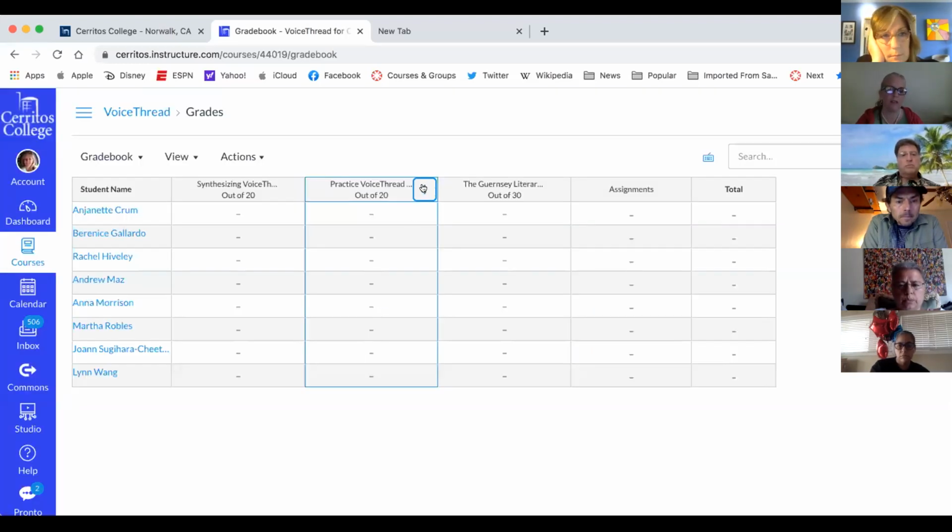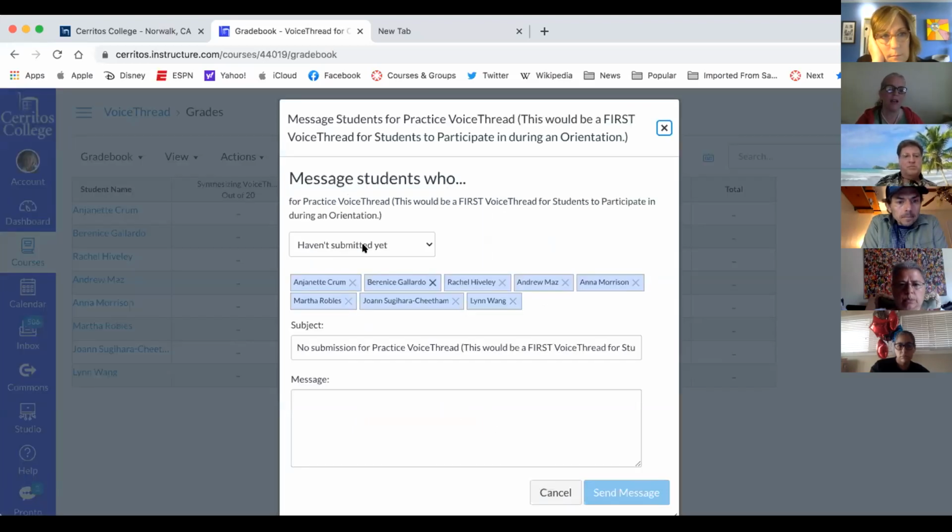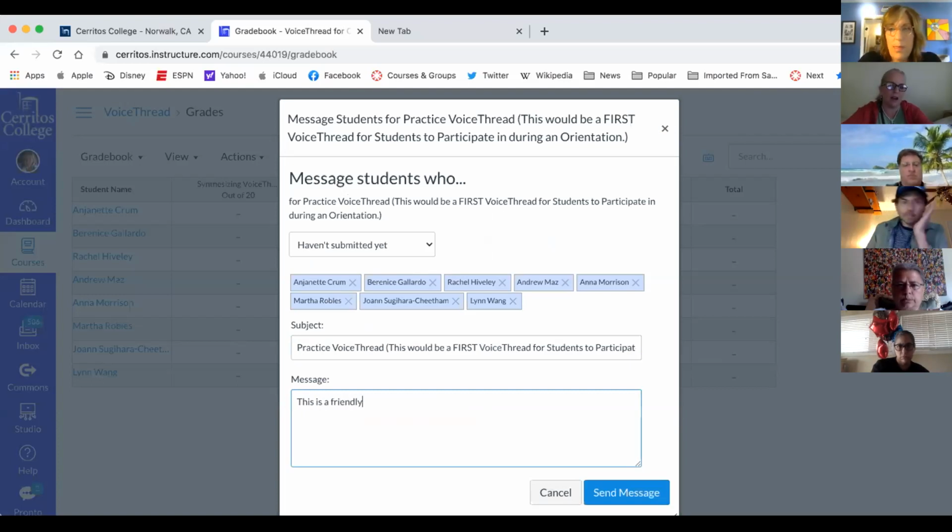But I also can send message students who, I use this so much, those who haven't submitted yet. I always take out the no submission because I just want them to do this, and I'll say this is a friendly reminder, and then I just send the message, and it goes to each individual student as if you've emailed just them. A lot of times they'll email back, thank you so much, I appreciate it, thank you for the reminder. They're so appreciative for these reminders.